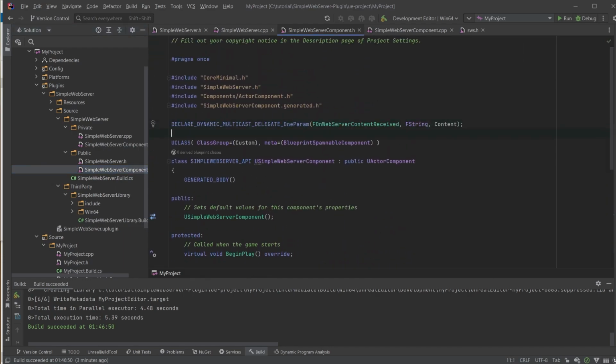In my actor component header, I will define a dynamic multicast event with one parameter. The event name is OnWebServerContentReceived. For the parameter, I also need to pass the parameter name, which is Content, of type FString.